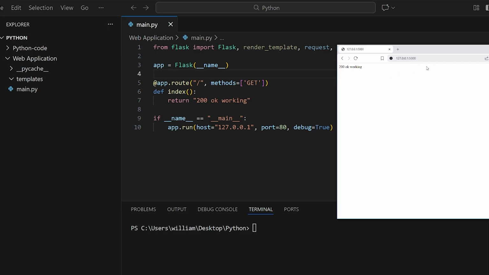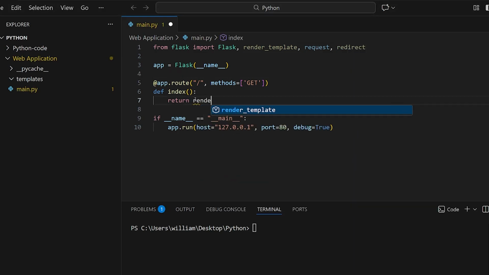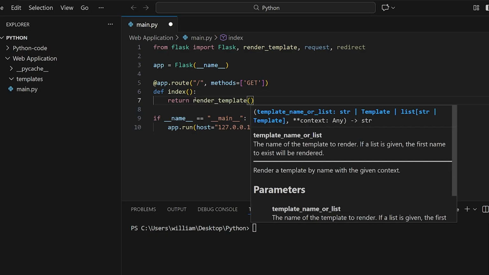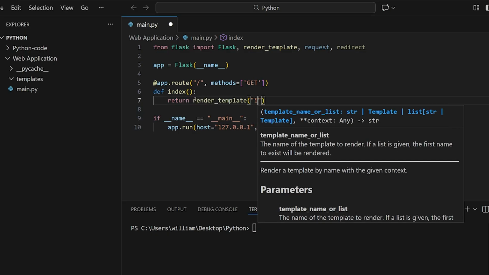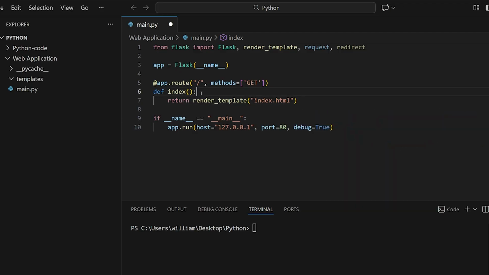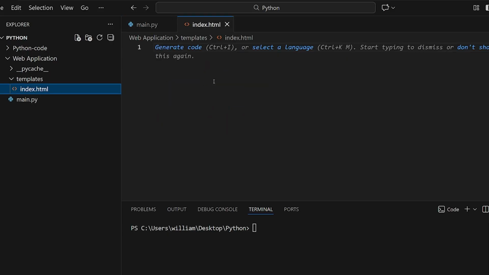Right, so let's actually change it. Let's write render_template, open the brackets, quotation marks, and write index.html. Now go to your templates folder, right click, new file, index.html. Make sure that the file names are the same as what you have put in the code. If you don't do that, the web application is going to crash.